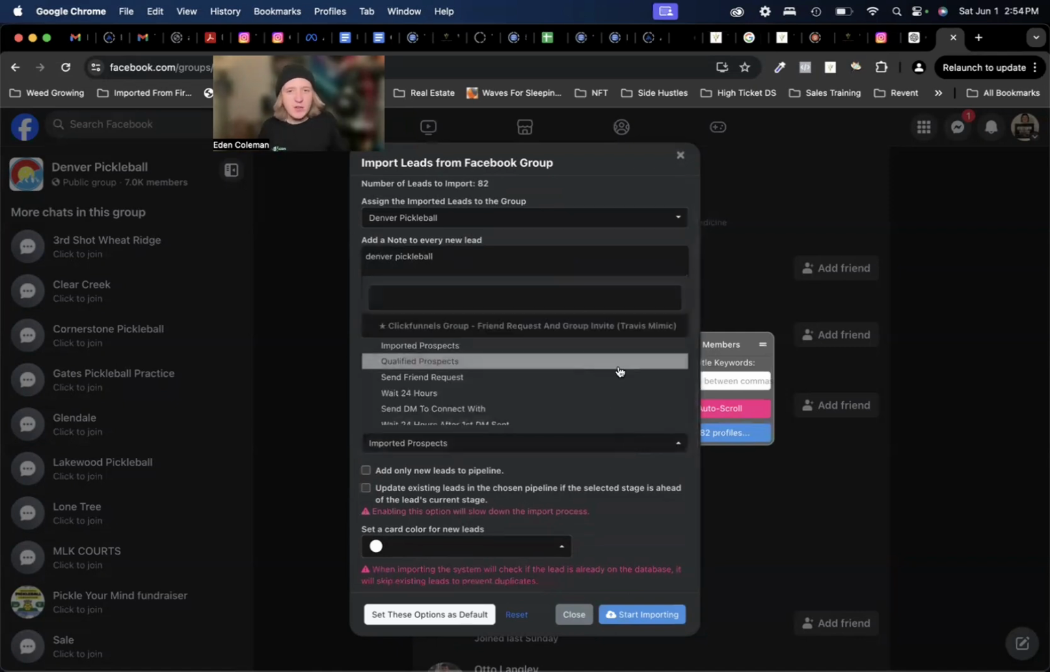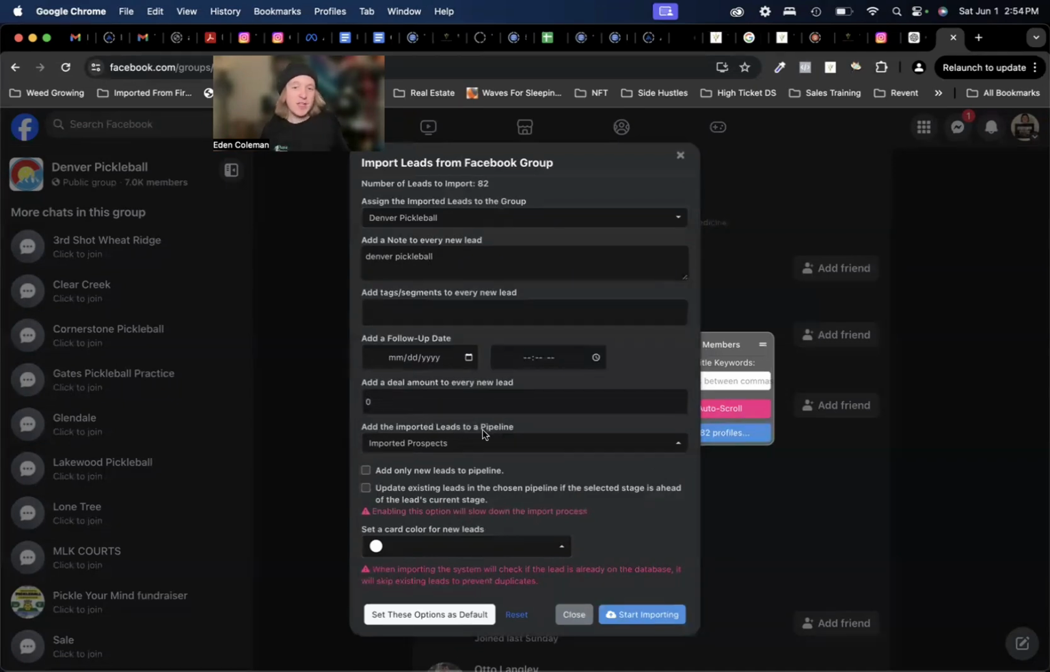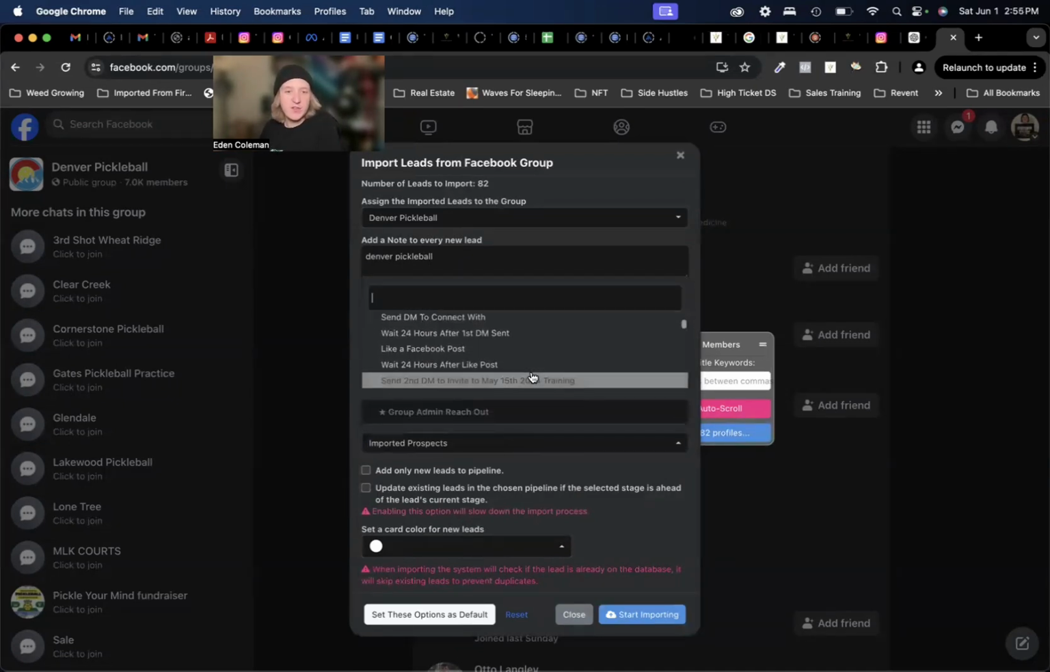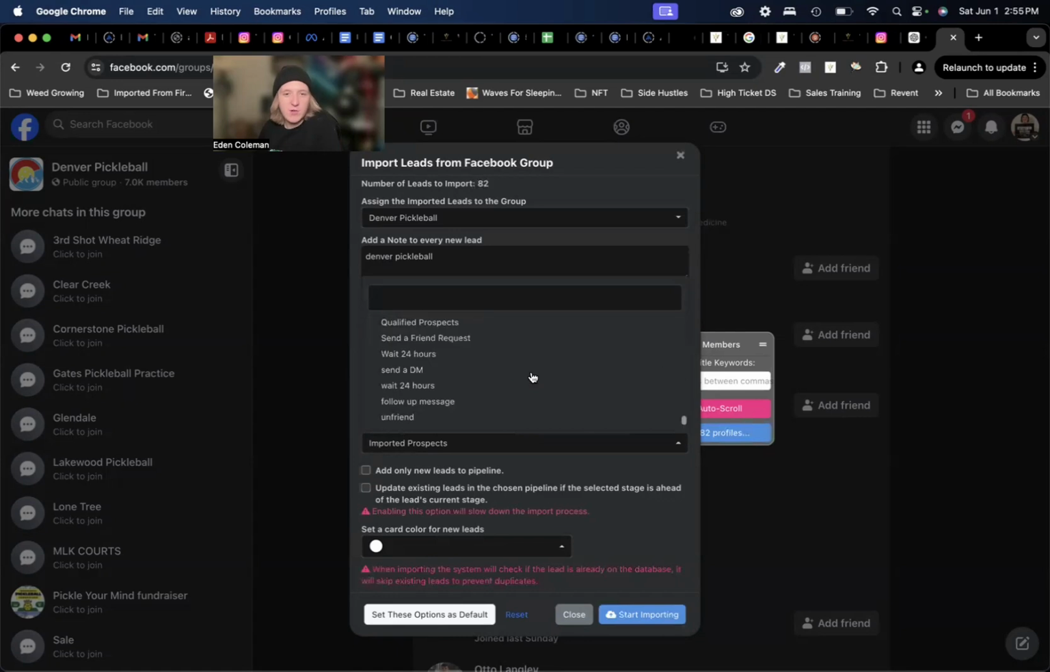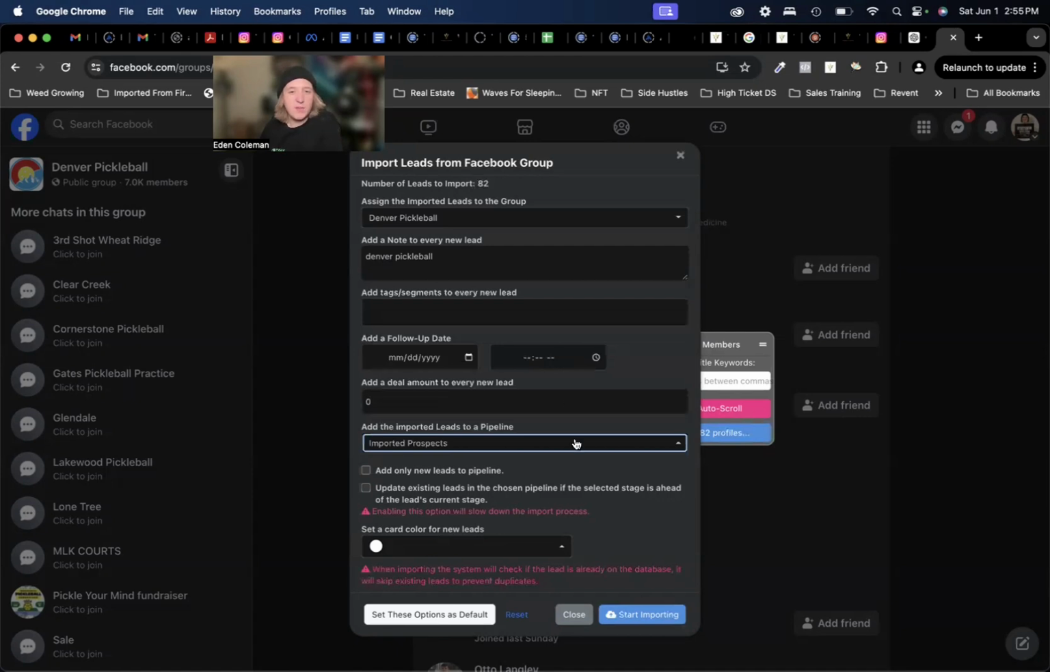And then what you can do is click on this little drop down, add the imported leads to the pipeline. What pipeline do you want to add this to? So we need to find my pickleball one. I think that might be down at the bottom. Yep, this one right here. All right, so we'll do import. I always do imported prospects.